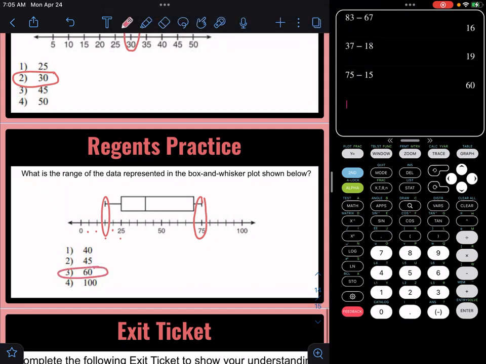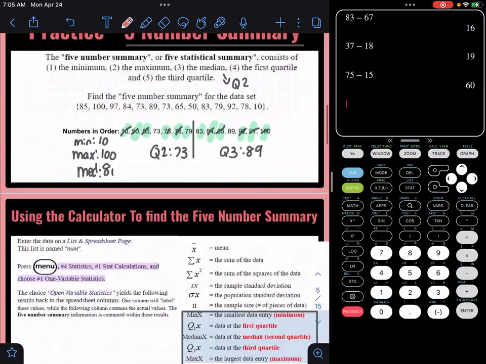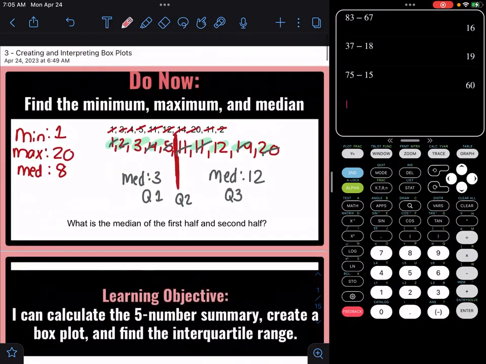And that wraps up our lesson on creating box and whisker plots by first creating the 5-number summary. Alrighty, all done.